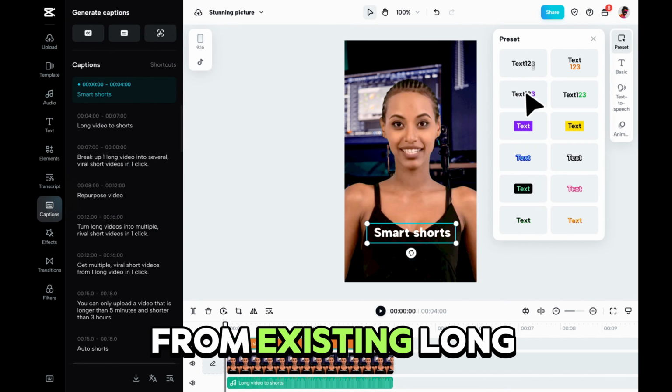This CapCut tool offers unparalleled efficiency and precision in identifying key moments, themes, and highlights within a long-form video, making it an indispensable tool for content creators.